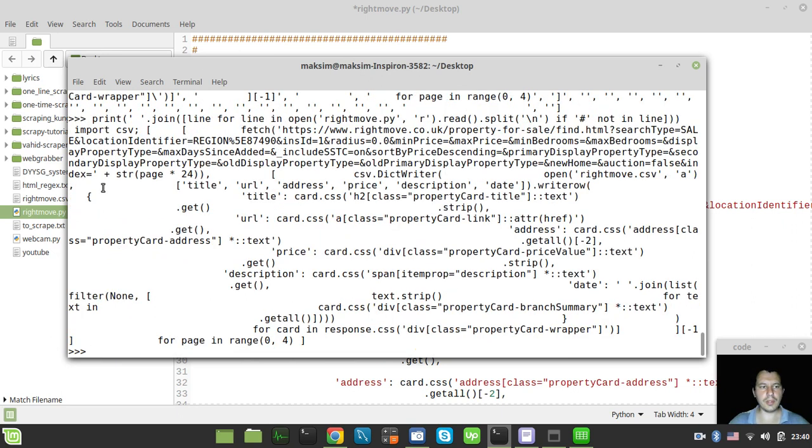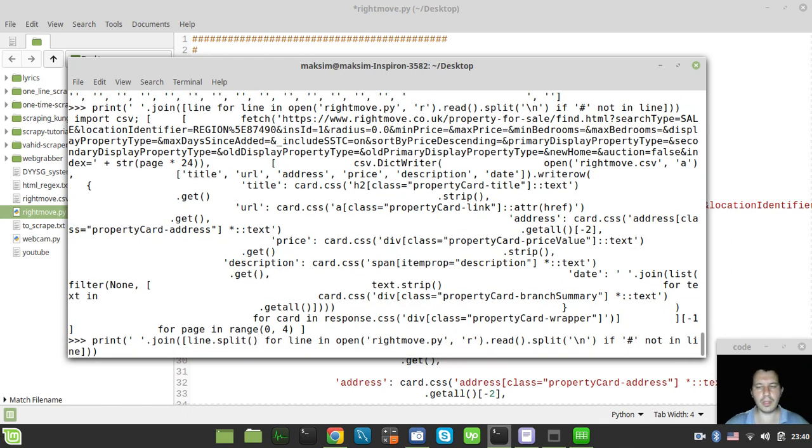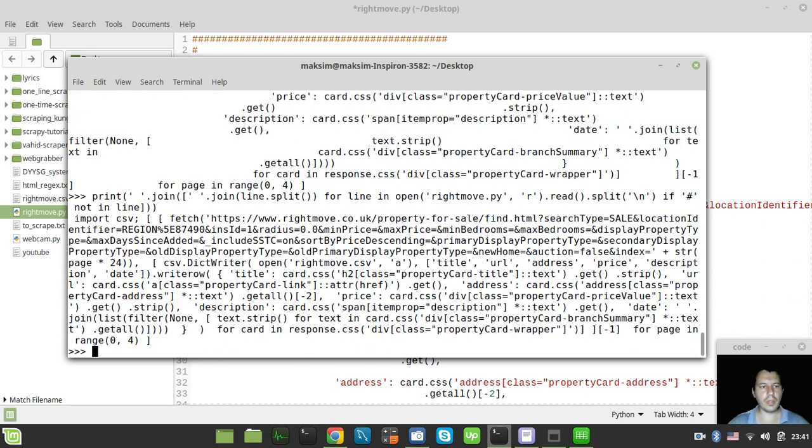Okay, but still we got too many spaces here, right? So now let's try to get rid of these spaces as well. So I would like to split every line, by default it would be split by empty space, and let's actually join by probably this like. Okay, so now it already looks like a single line of code, believe it or not.